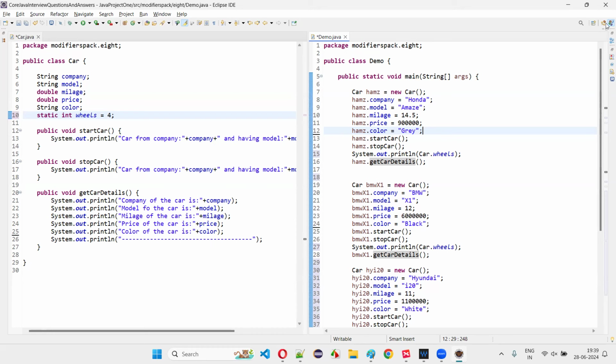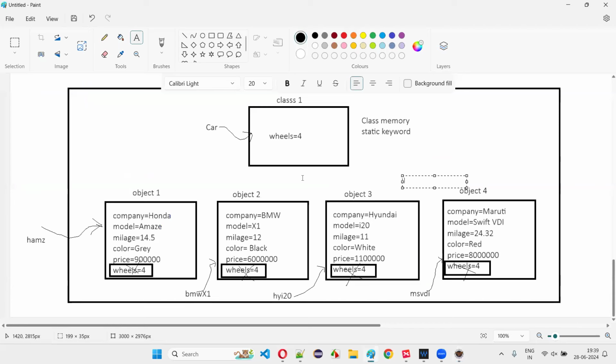If you can explain this many differences with this example in a detailed manner, then definitely the interviewer will be impressed. You can take a screenshot of this code, guys, and practice on your machine. You can also take a screenshot of this memory allocation, and why we moved the wheels into the common memory, which is the class memory, sometimes also called static memory. Once we make this a static variable, it moves to the class memory.